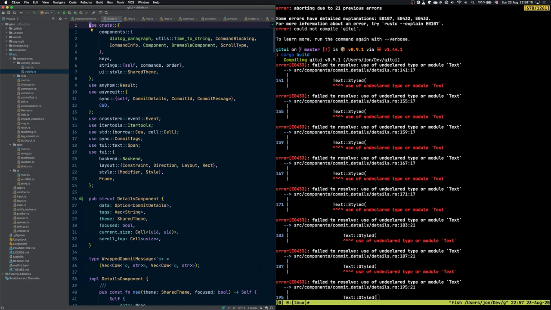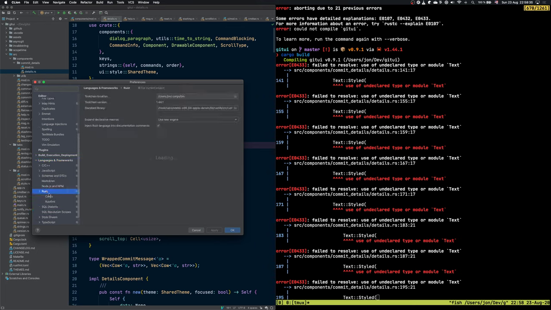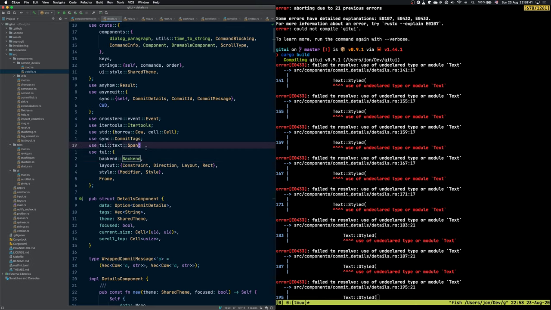But did I remove text from the top here? Apparently. Why would you add span like that? That's just, okay. Does it not automatically? Oh, let's see, languages and frameworks. Rust, fmt, unsafe. Okay, I'll let it slide. Seems a bit weird, but okay. Thought it would do this, but sure. Anyway.